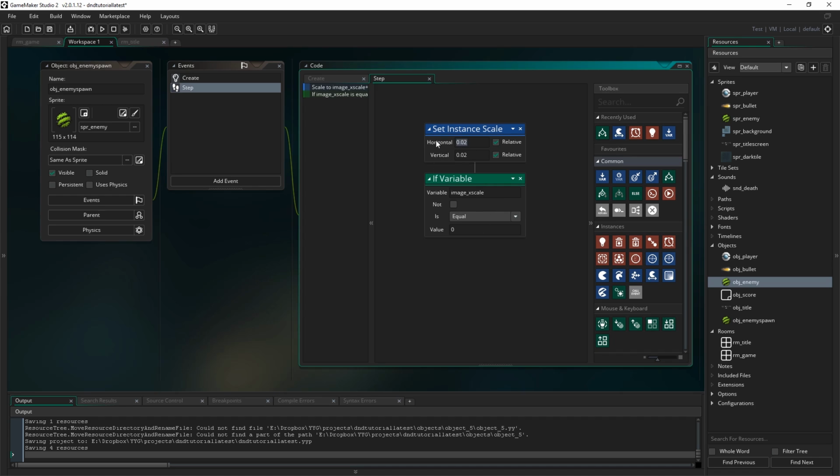Okay, so whatever our horizontal instance scale is, that's stored in the variable image_xscale, a built-in variable of every object. We're going to check to see if that is greater or equal to 1. As this is increasing, we're going to check to see if our horizontal scale has reached 1. We could check the vertical scale as well. It makes no difference. We just pick either one, because they're always going to be the same as each other.